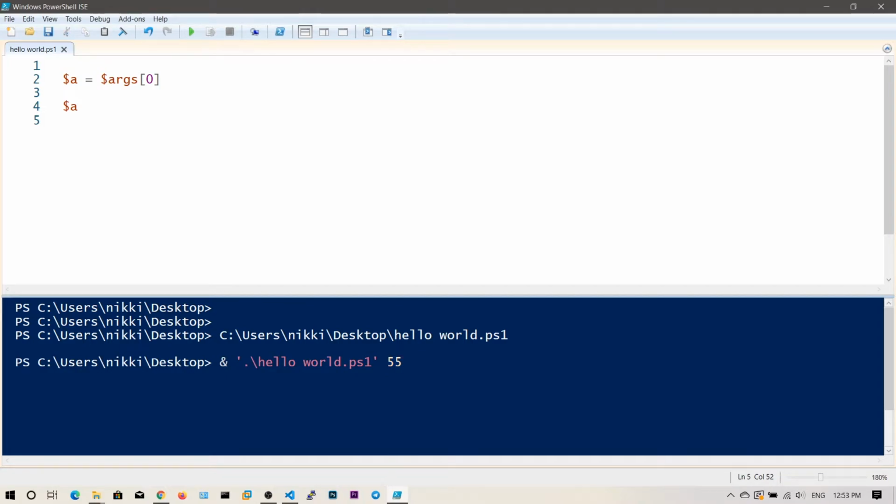In the previous commands we have seen a minus sign with some option, and then we give the name, like -Name of the service, and the value. Here this is the command line argument, and you can give this 55 as the first command line argument. If you hit enter, now this 55 will be displayed.